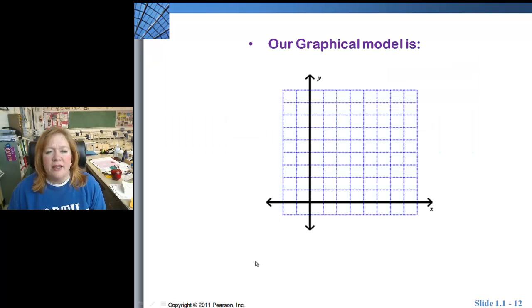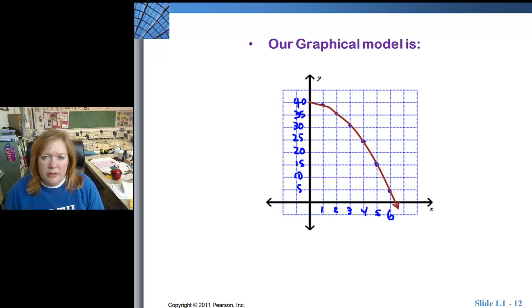So let's take a look at the graphical model. Let's take a minute to put this in your notes. Along the bottom, go ahead and number 1 through 6, and then along the y-axis, count by 5s, and then plot those points. So there is your scatter plot, and then go ahead and just draw your line through there. There's your graphical model for this particular table.